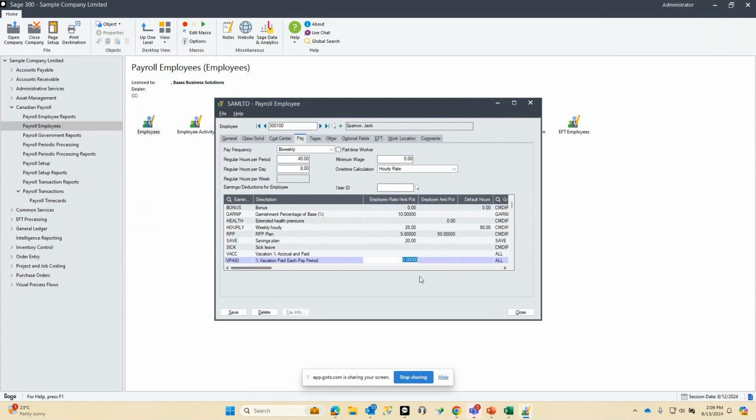And this is where, because I did not put the percentage when I set up the code, I can actually put the percentage here, 10%. And I can use the same code for another employee. And for that employee, we can change this to a 4, a 6, an 8, or something else. And every time payroll is run, they would get paid 10% of the earnings that we added under the code that was set up.